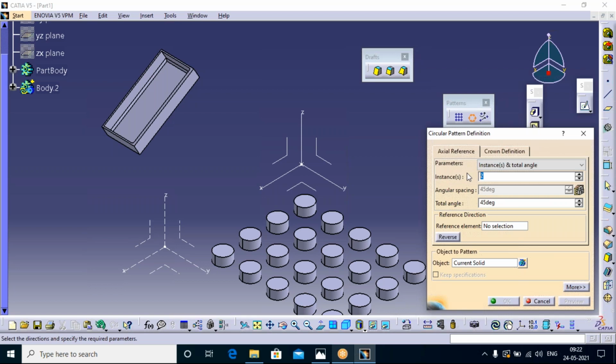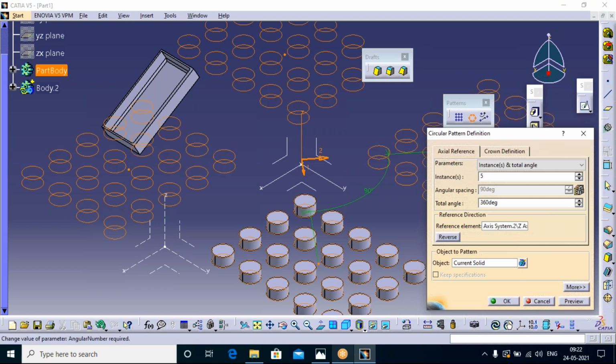So I need to create 5 circular pattern objects. Okay. So total angle is 360. Along the 360, I need to create 5 segments. It is asking the reference element. So this z direction is my reference element. What is happening? In the second body, whatever solid segments we have, we have the complete rectangular pattern segments there. So the entire segments are rotating, forming the circular pattern.